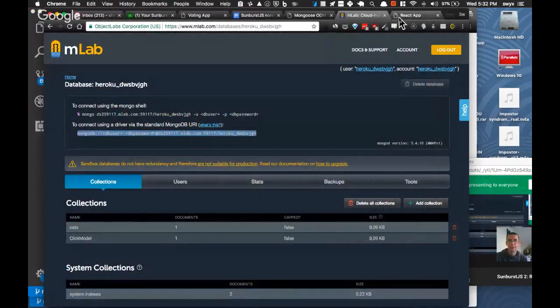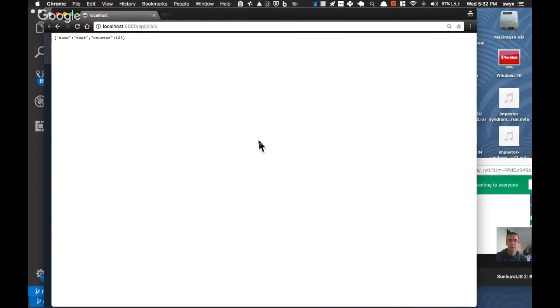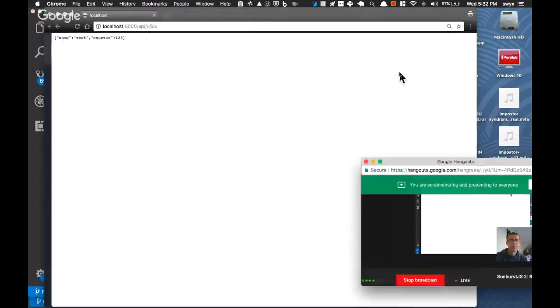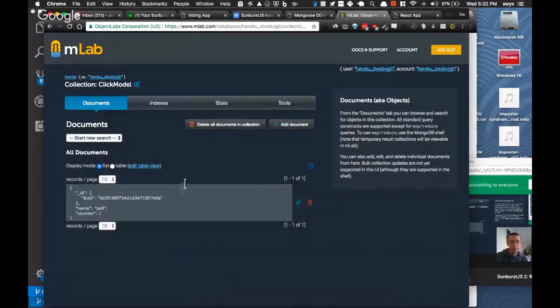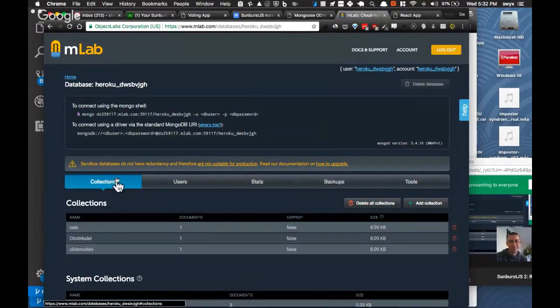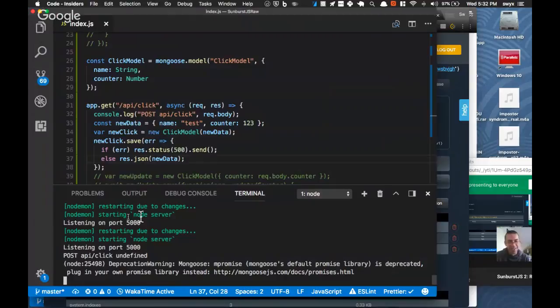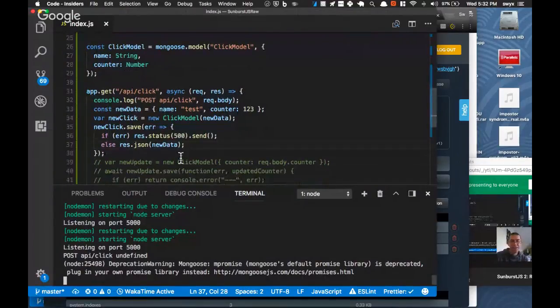So now when I hit this API again, I'm going to refresh. That's going to insert a new counter for me in click model. We're going to see it over here when I hit down. Oh, come on! Why is it not inserting? Oh, because I didn't type it right. Why did I not type it right?